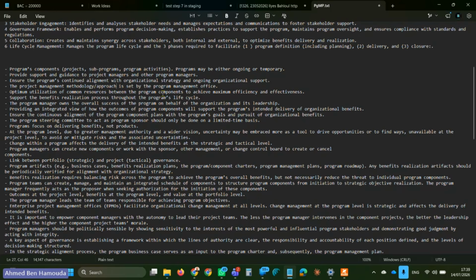Optimum utilization of common resources between the program components to achieve maximum efficiency and effectiveness. So the program manager must ensure optimum utilization of common resources in order to be efficient and effective, because some resources can be shared among the different program components.